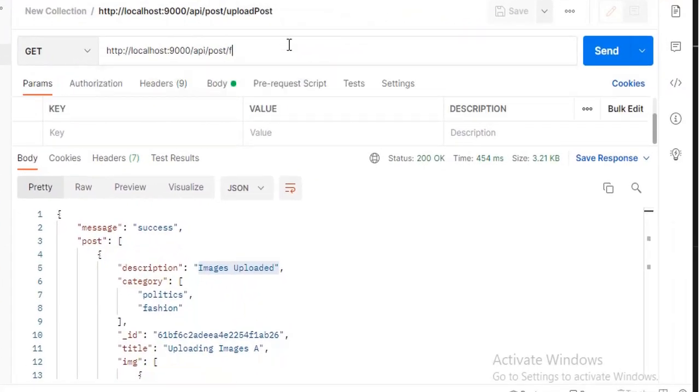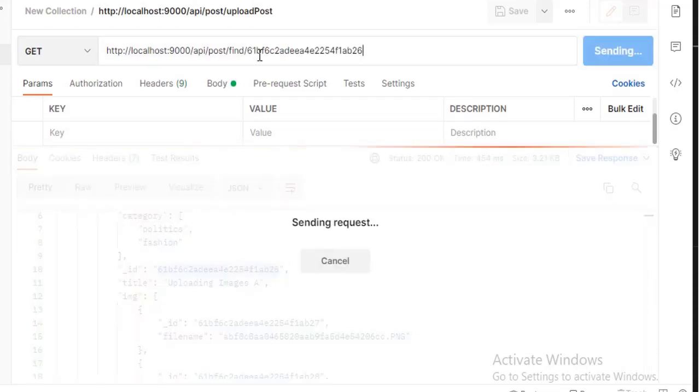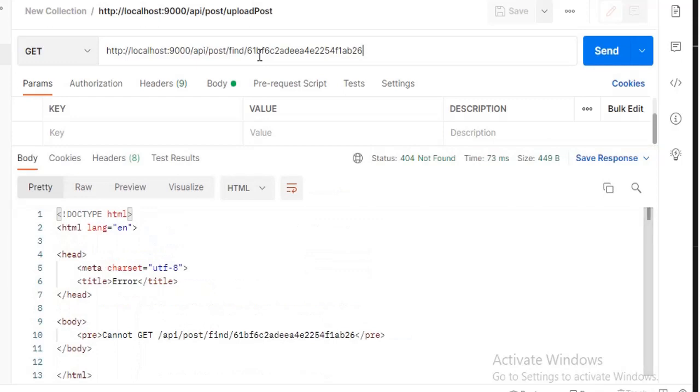Let's try. So we're gonna say find, but let's get an ID here from one of the posts we got. Let's just copy the ID, and then we're gonna use the ID here. Okay, I think there's an error here telling me cannot. Oh, we just got an error 404 not found.